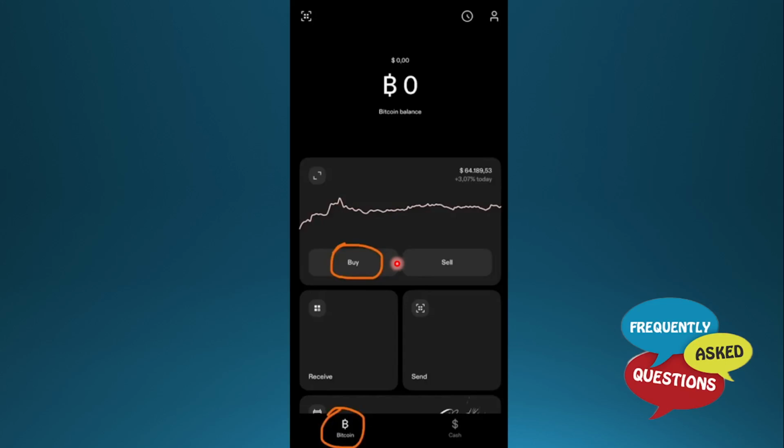Hey guys, in this video, I'm going to show you how to buy Bitcoin on this Strike app. Now the first thing I want you to do is just launch the Strike app and make sure you actually register the account. You need to verify yourself before you can actually buy Bitcoin or even use the app at all. So once you have done all that, here I want you to click on Bitcoin at the bottom left and then come here and click on buy.